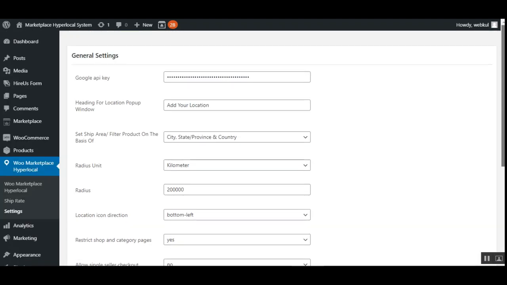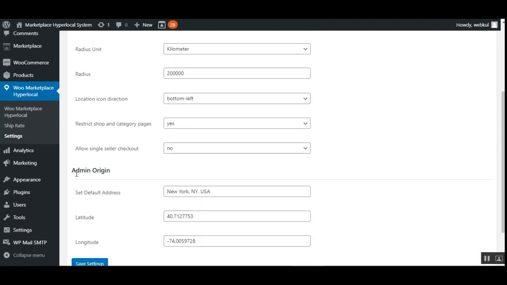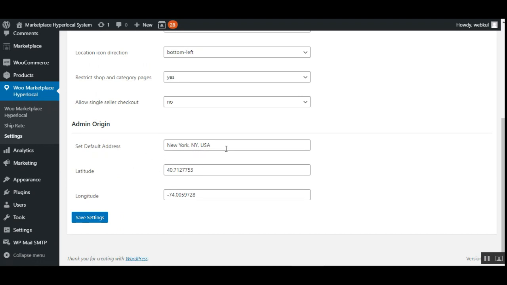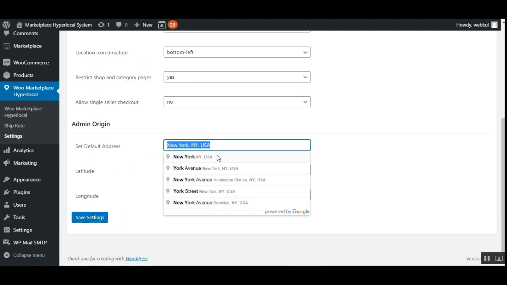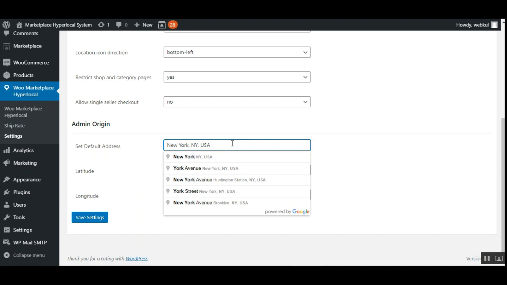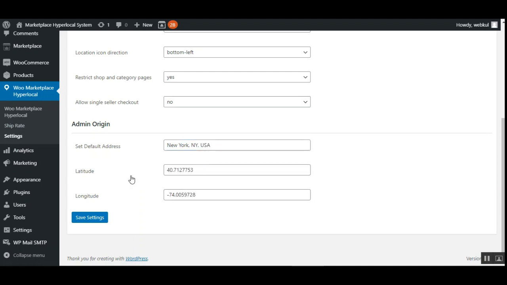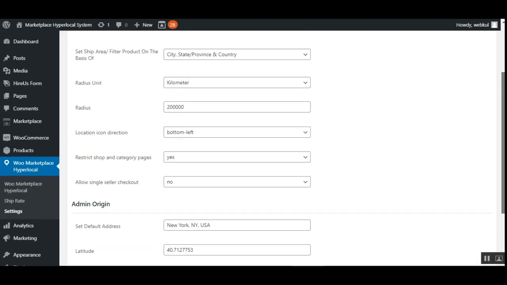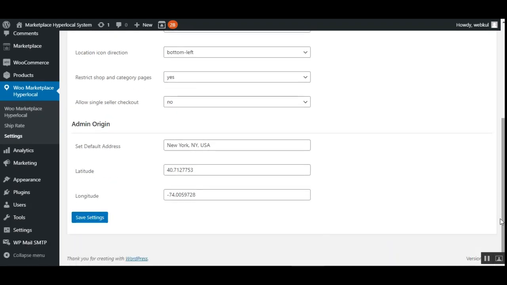After the general settings have been done, we just need to navigate to the admin origin, and here we need to add the address for the admin. I'll just show you this. I'll just clear out the latitude and longitude here. As soon as you enter your address here and choose it, the latitude and longitude are automatically saved. And lastly, after this, you can tap on the save settings button.